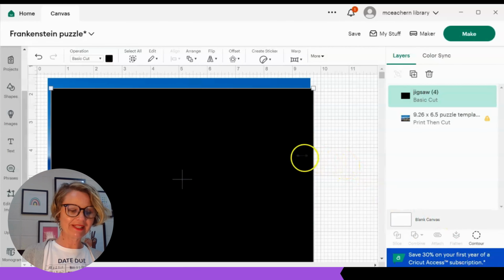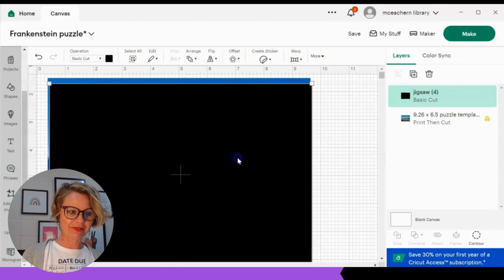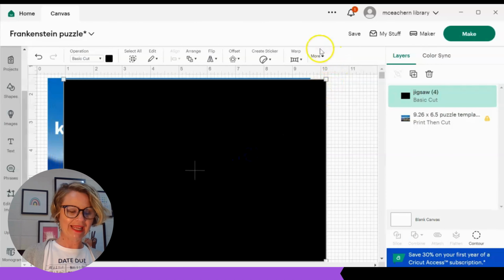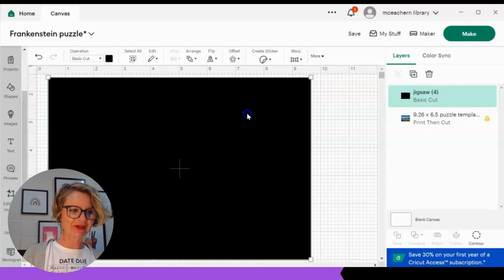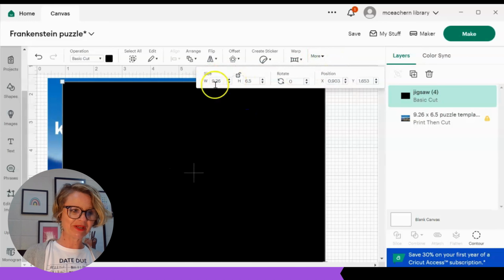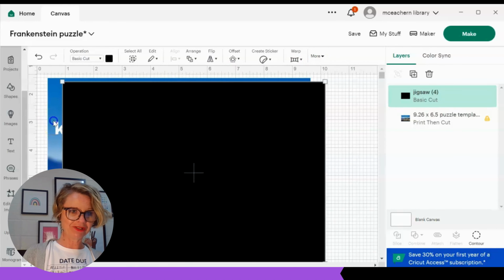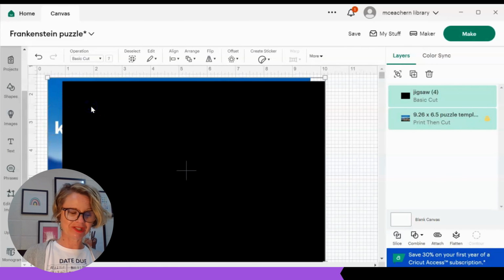So we want to make sure that this layer is exactly the same size as our image layer. So you're going to need to click on more and unlock the proportions and enter those exact numbers that we had, the 9.26 by 6.5 that we used when we designed our image file. After that, we need to select both of the layers, and we are going to double check those numbers, make sure they're right, and then we're going to select both layers, and we are going to click on Arrange, and then at the bottom of that menu, Center. It's going to snap everything together.